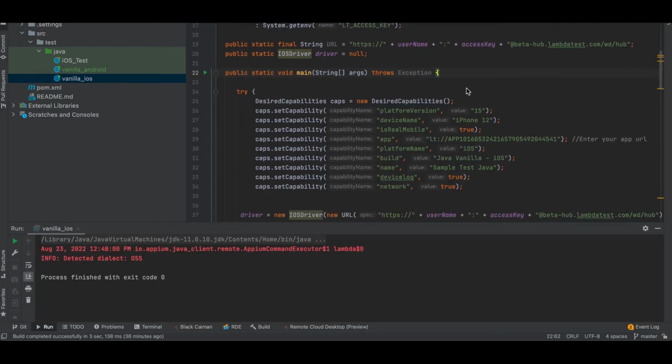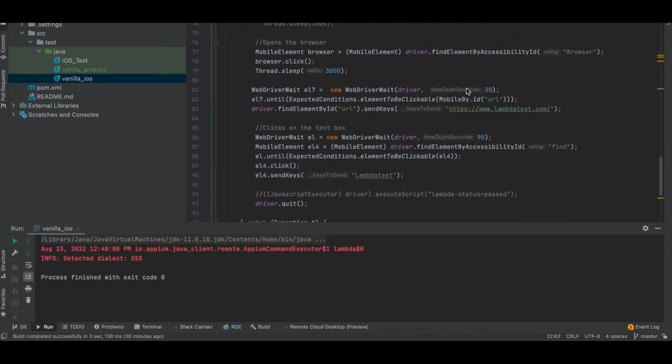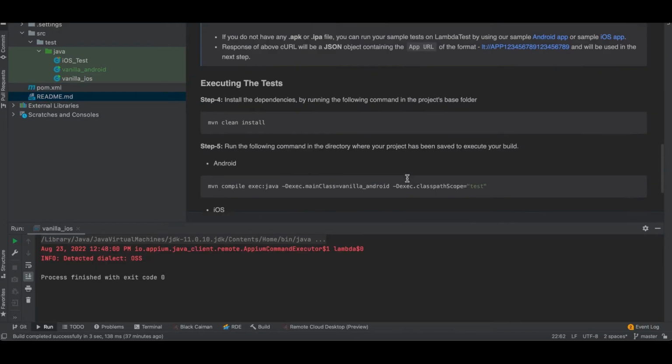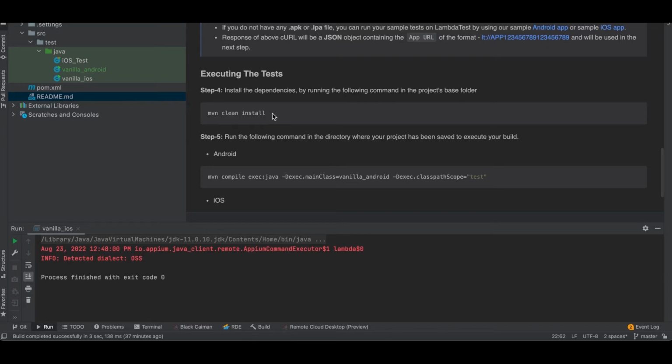I have considered a proverbial IPA, and I am using that one for my testing, and we will do the dry run on vanilla iOS. So we will use the iOS platform for it. How will you execute this one? There are two ways to execute these test scripts. First way, you need to go to your command prompt and type mvn clean install.